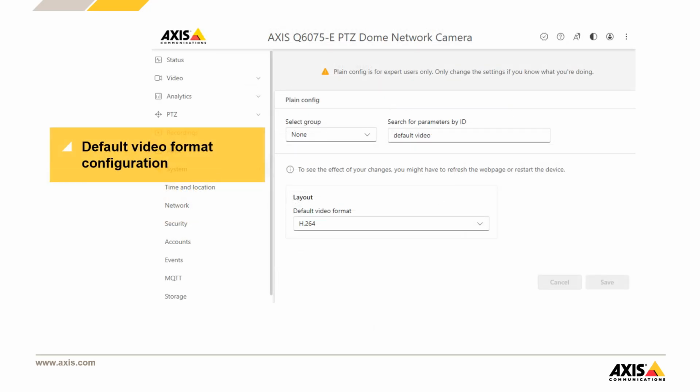Last but not least, from plain config, you can now set whether H.264 or MJPEG should be streamed when opening the device web interface. For example, streaming MJPEG may work better in certain situations, such as when connecting over a remote, unstable network, as it doesn't rely on iframes.